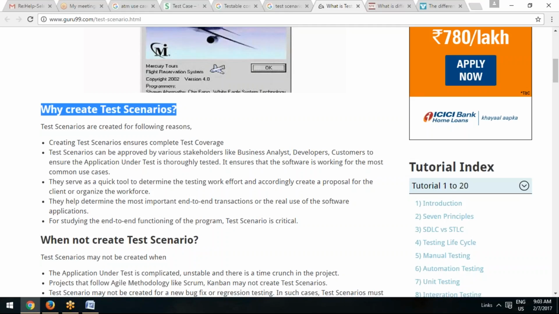It also serves as a quick tool to determine the test effort and create a proposal for the client. Most importantly, it determines the importance of end-to-end transactions and real use of the software application. So if you design it as a scenario, the scenario will be end to end, like the login page end to end.